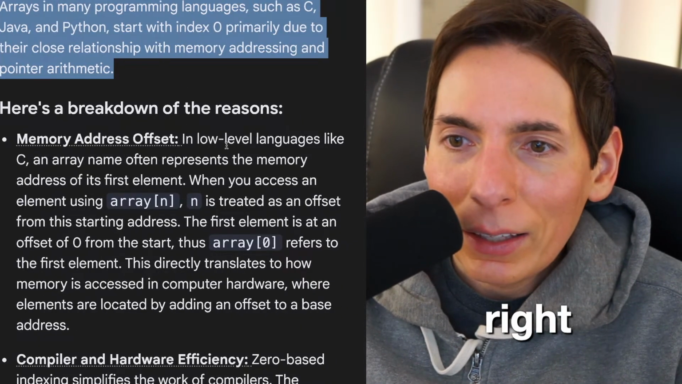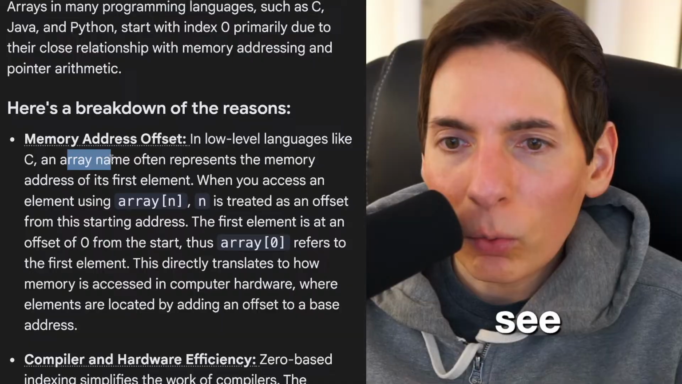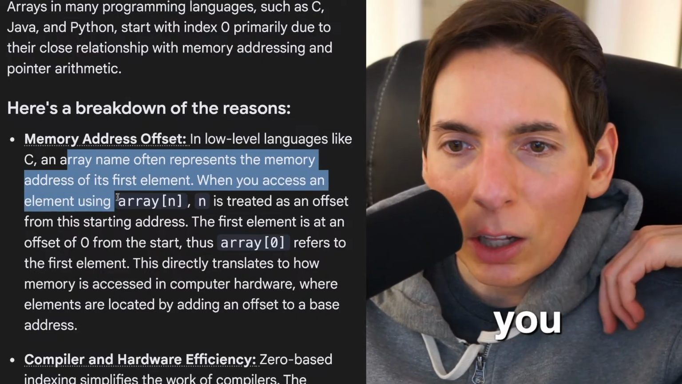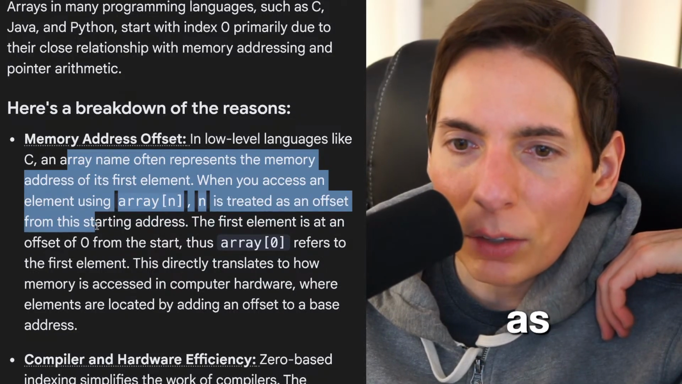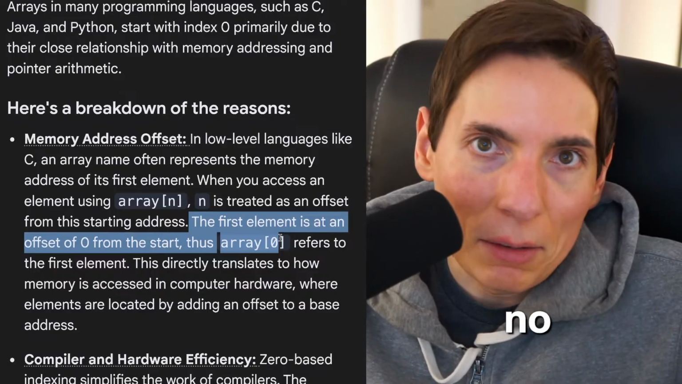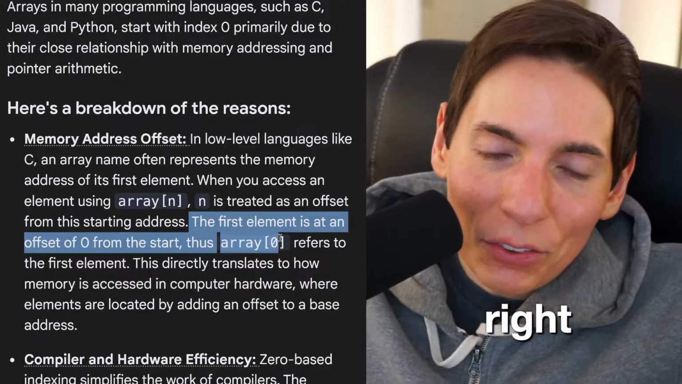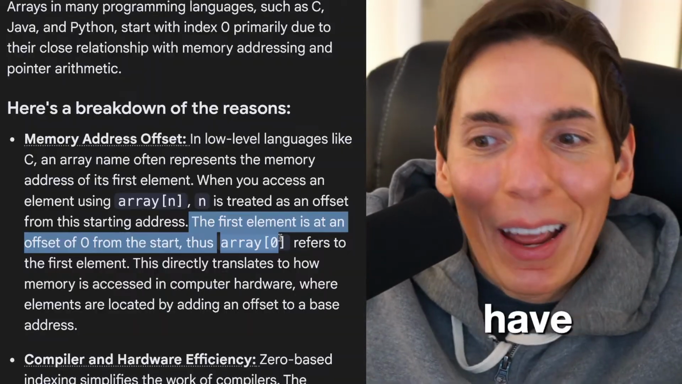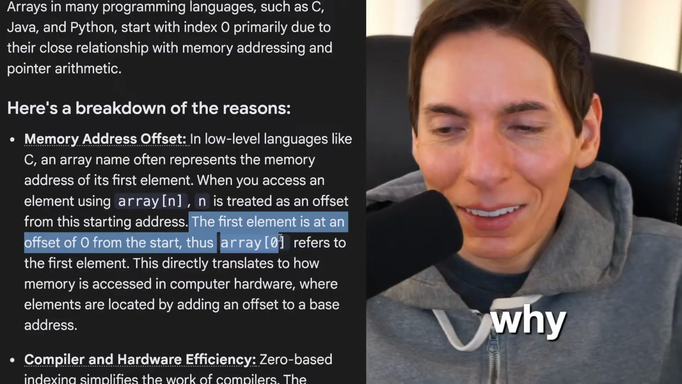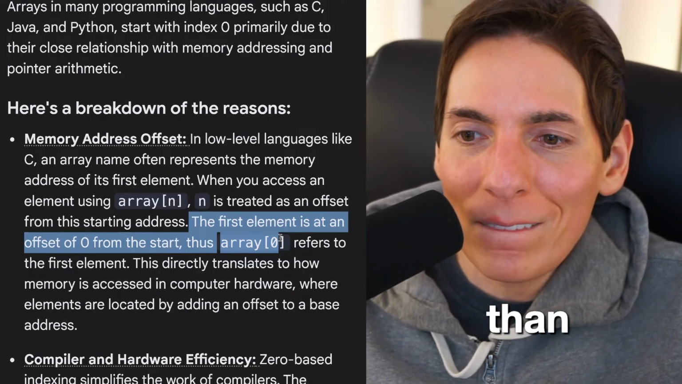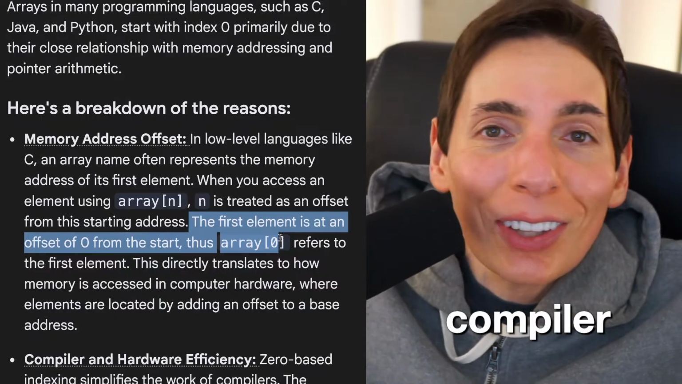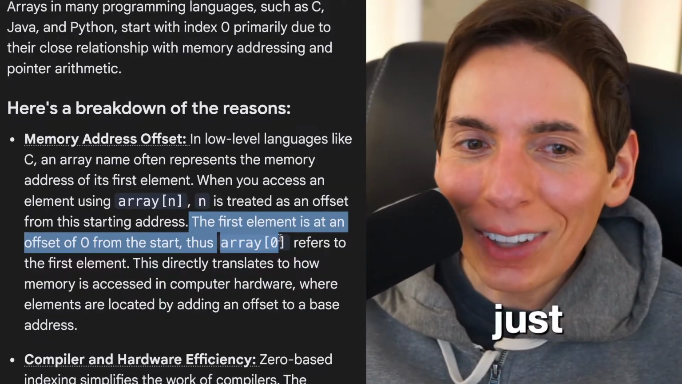All right. In low-level languages like C, an array name often represents the memory address of the first element. When you access an element in an array, n is treated as an offset from its starting address. So 0 would be no offset. All right, that makes sense. You still could have it 1-based. You absolutely could. There's no reason other than the programmer who built the compiler just decided it to be so.